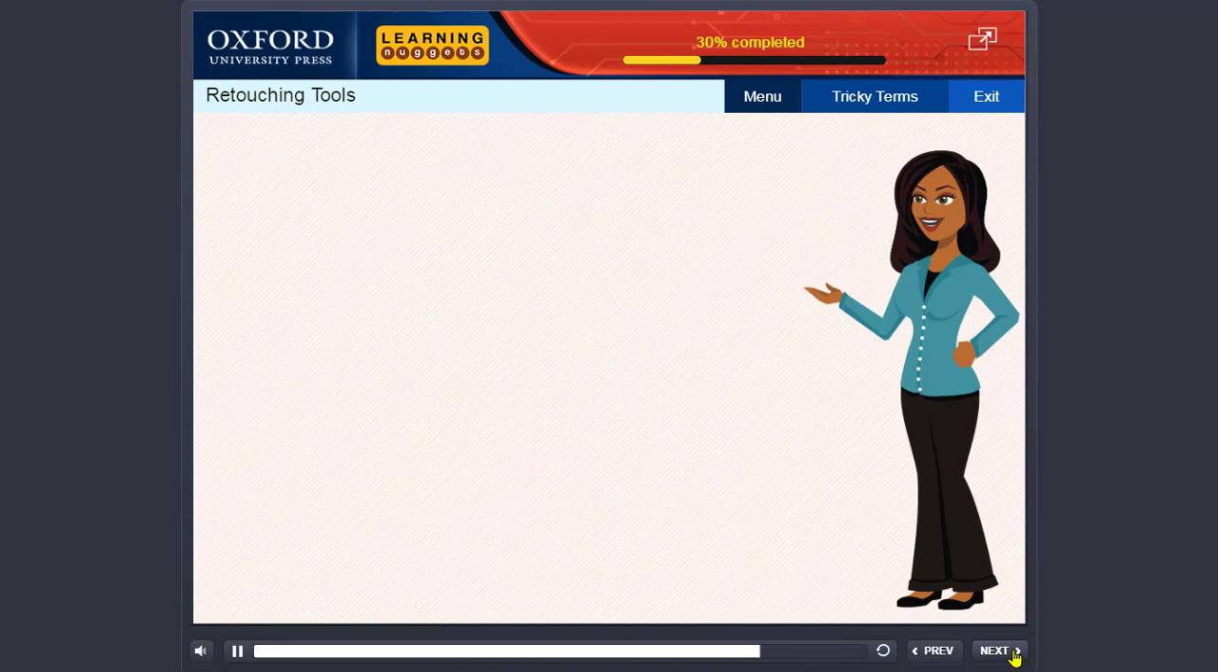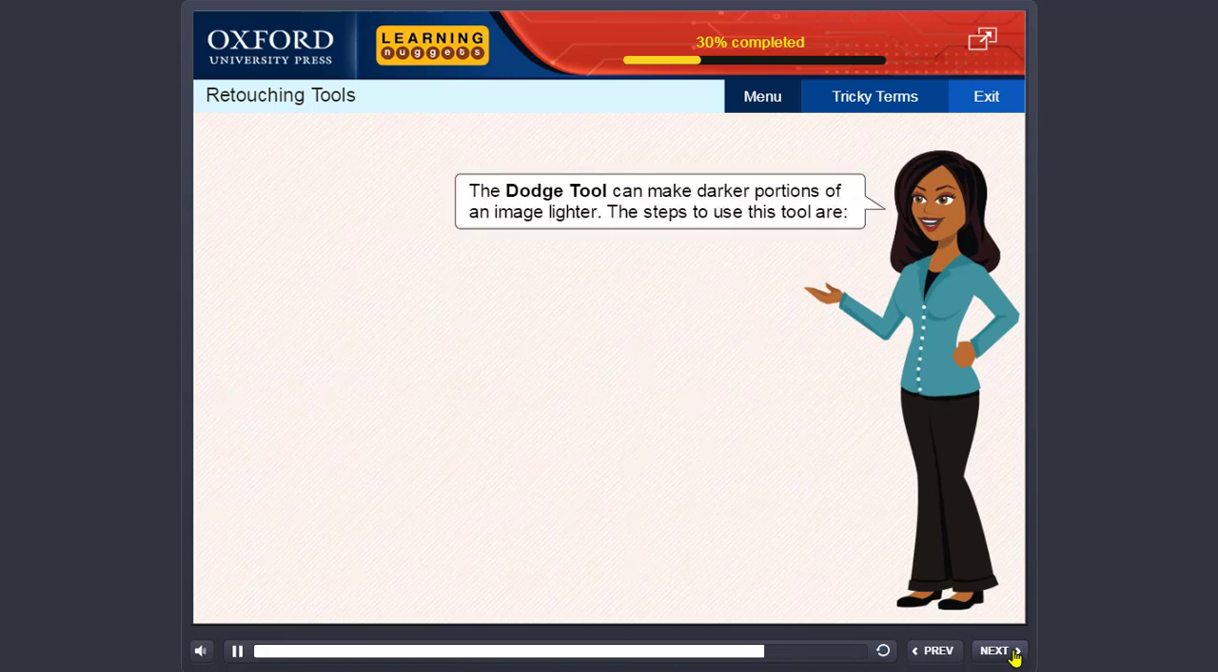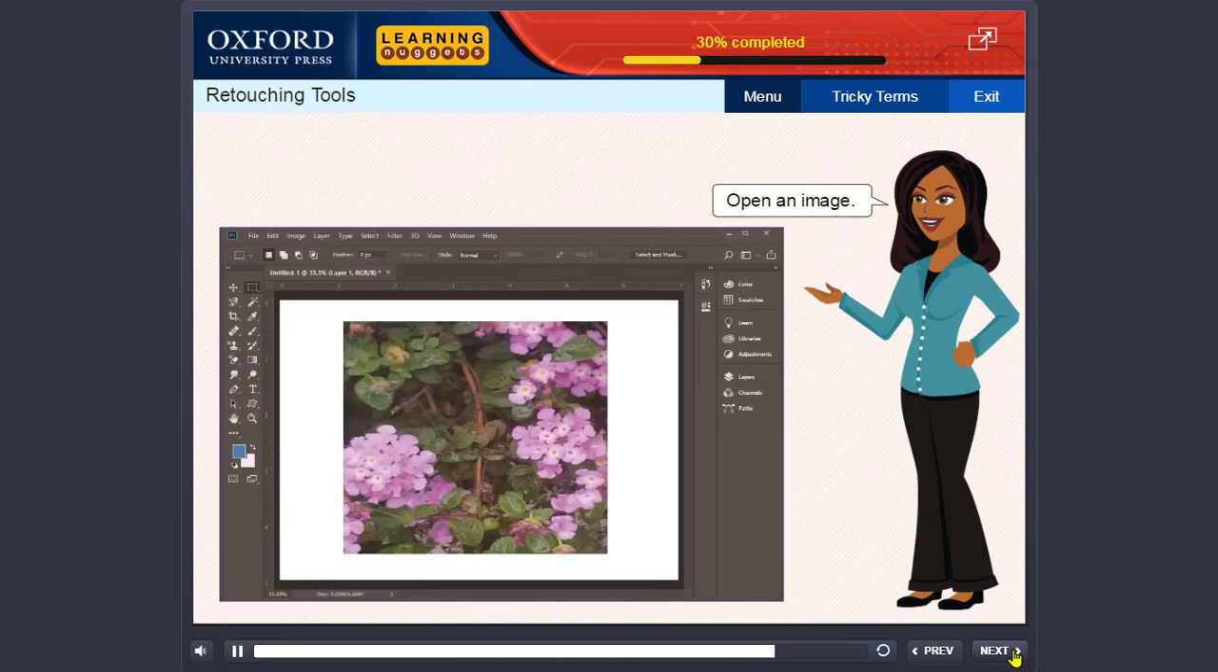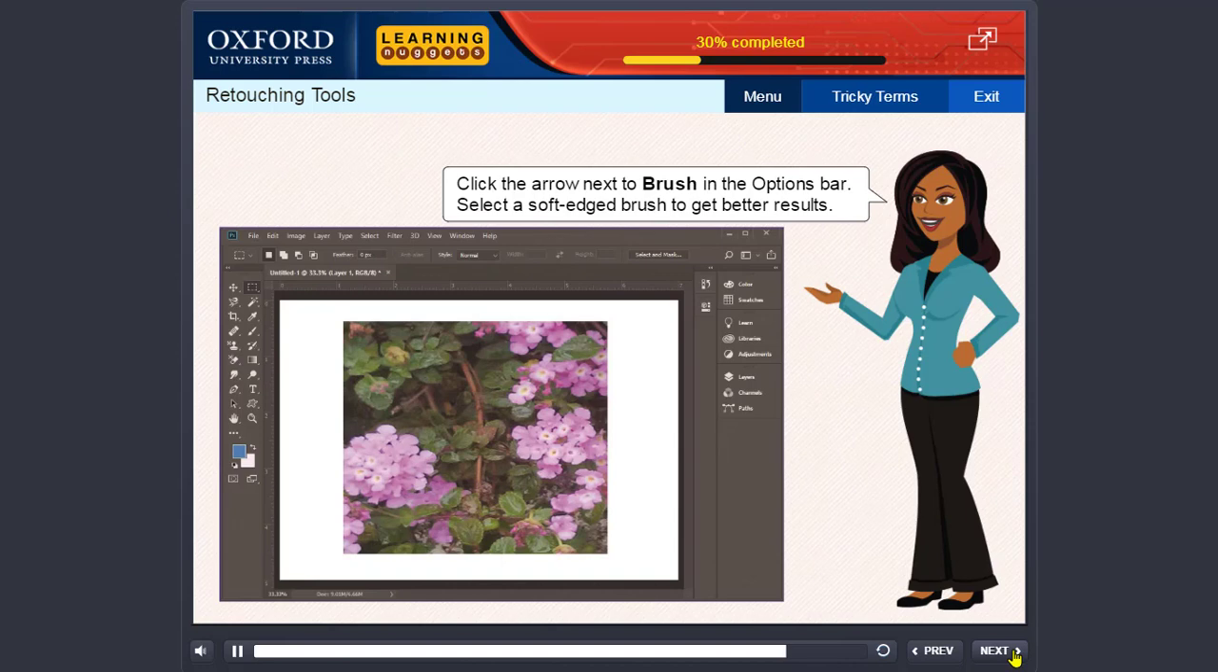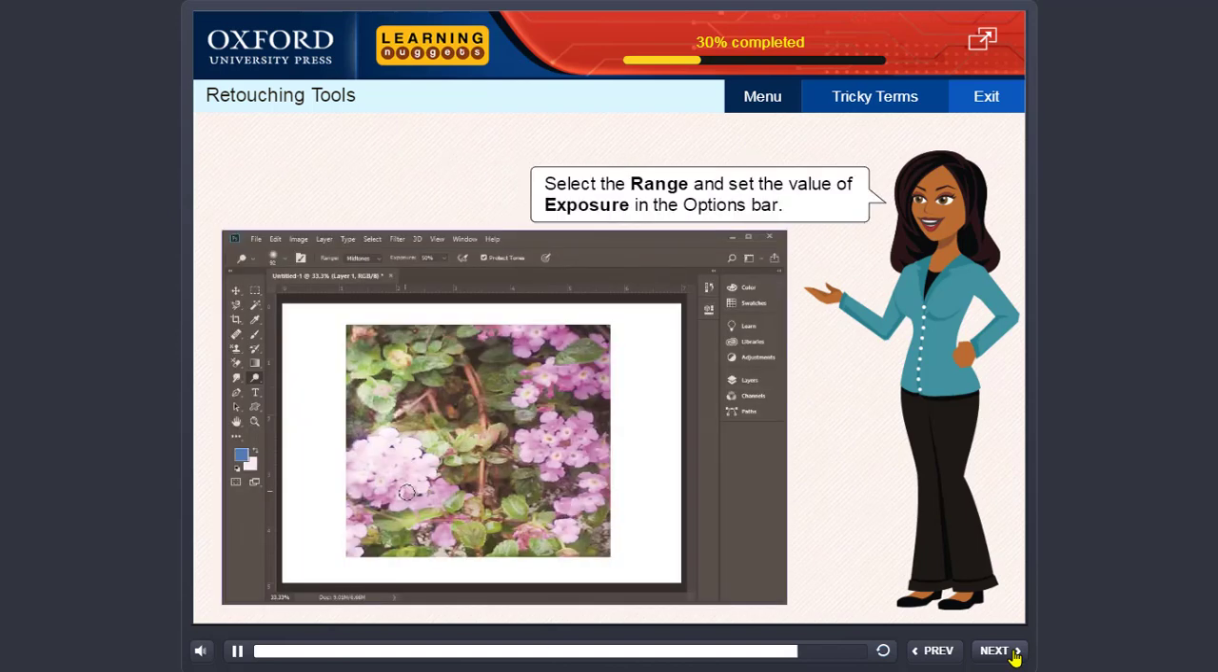Dodge tool. The Dodge tool can make darker portions of an image lighter. The steps to use this tool are: open an image. Select the Dodge tool in the Tools panel. Click the arrow next to Brush in the Options bar. Select a soft edge brush to get better results. Select the range and set the value of exposure in the Options bar. Click and drag the mouse on the image area to lighten the pixels.